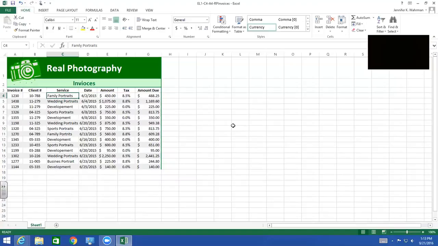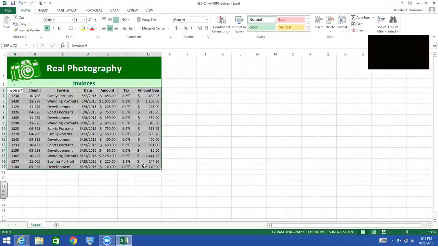Now step 7 says we're going to sort the records by invoice number in ascending order, smallest to largest. We've done sorting in Microsoft Word. The difference here, when you sort, you need to make sure you're including these column titles right here. So we need to select from A3, so click inside of A3 and drag through G17. We're selecting, we're not using our fill handle, we're selecting.